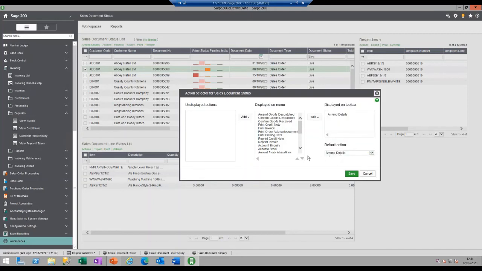If you want to change what actions are displayed on the menu, you can actually change them here. So all the actions are currently displayed when you go to the actions menu. And if I don't want to show something on the actions menu, maybe you never need to do sales order returns, then I could actually remove that, I think. No, I can't. I can't remove that item.